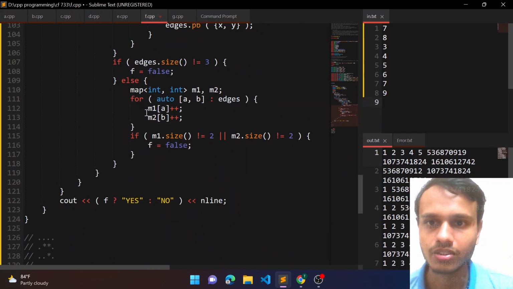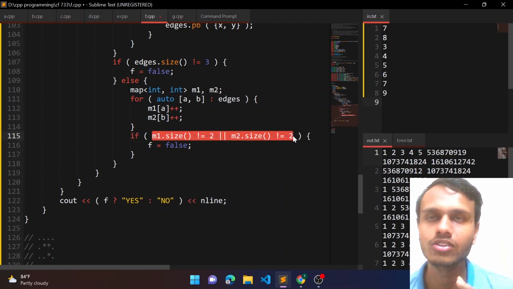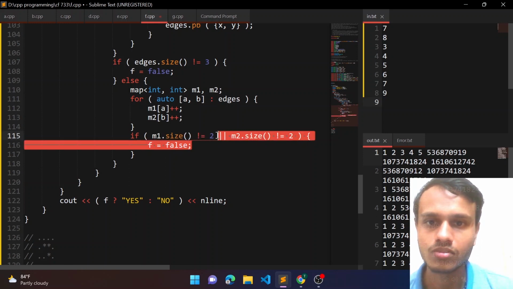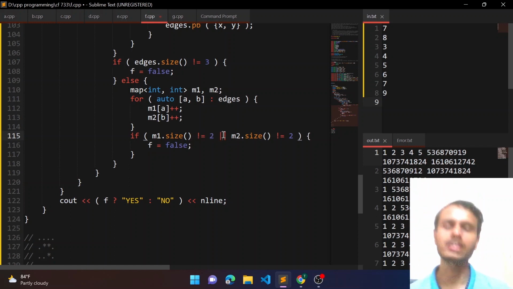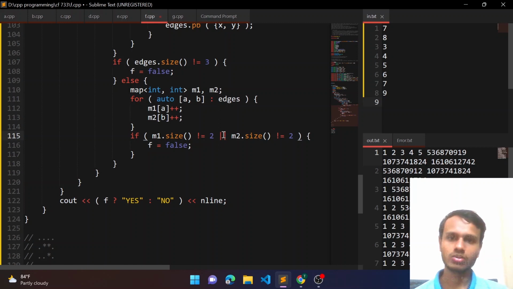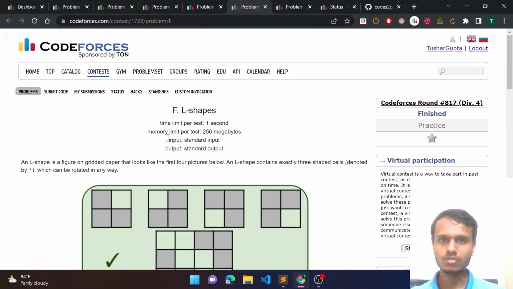So first of all, there will be only two distinct row numbers or column numbers. So if the size of both maps is not equal to 2, that means we are either having one or three distinct columns or distinct rows, so in that case that will not be a valid L. So if that is the case, it is not a valid L and I am just printing out 2, otherwise yes. Cool, so this is how I solved this problem.